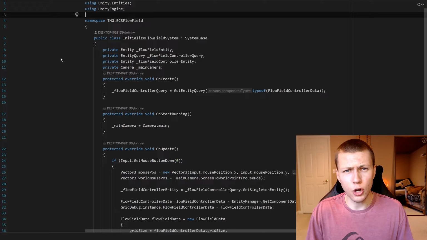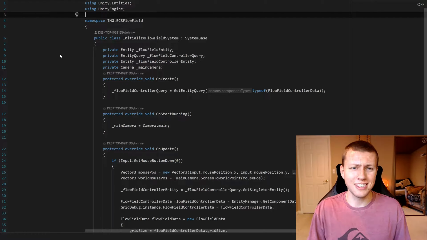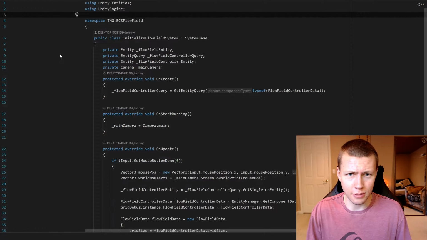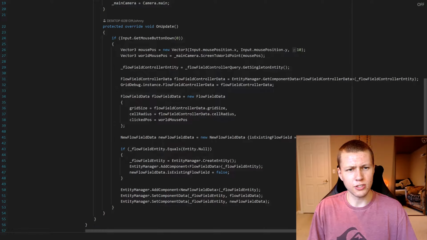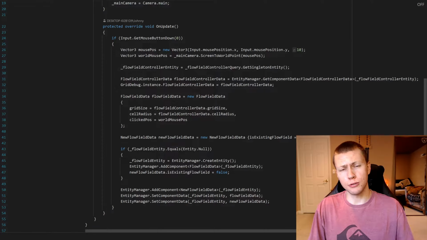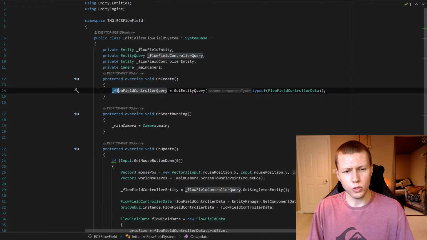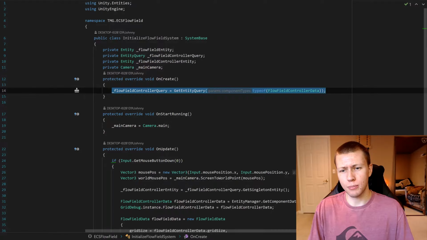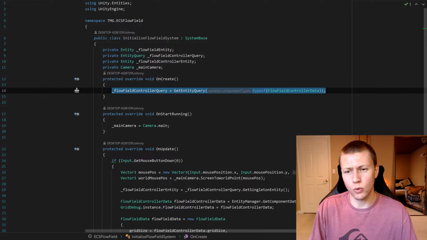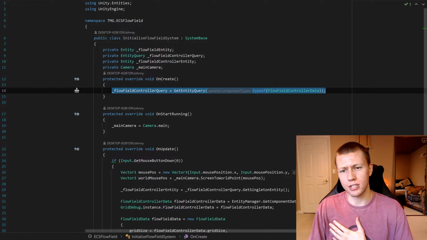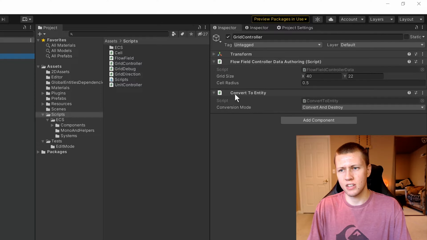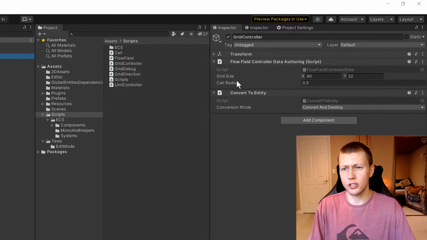All right, so jumping into the code here, we're going to start with our first system, and this is the Initialize flow field system. And basically I'll scroll down a little bit here. You'll see that this system runs when we click the mouse button. So this is essentially what prompts the flow field to create a new flow field. We use an entity query, so we just call get entity query on a type of flow field controller data. So this is actually going to find all the entities in the scene with this flow field controller data component. Now this flow field data controller component is just attached to our grid controller here. So here we just set the grid size as well as the cell radius.